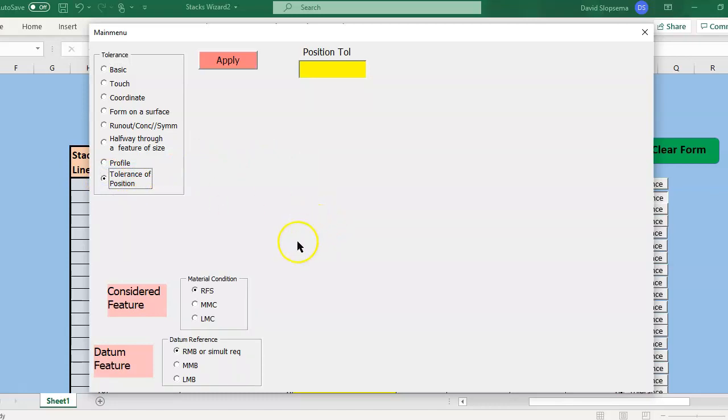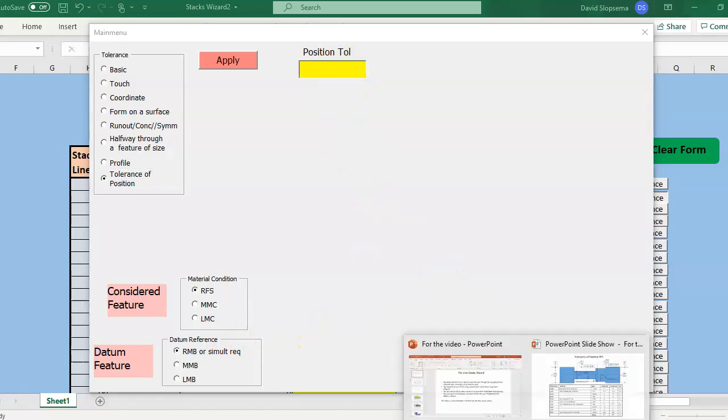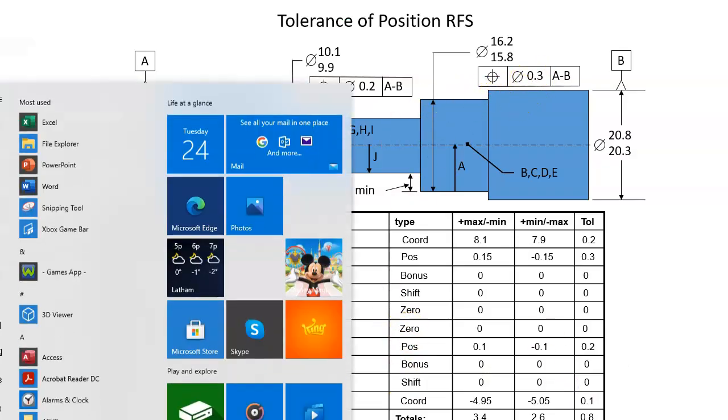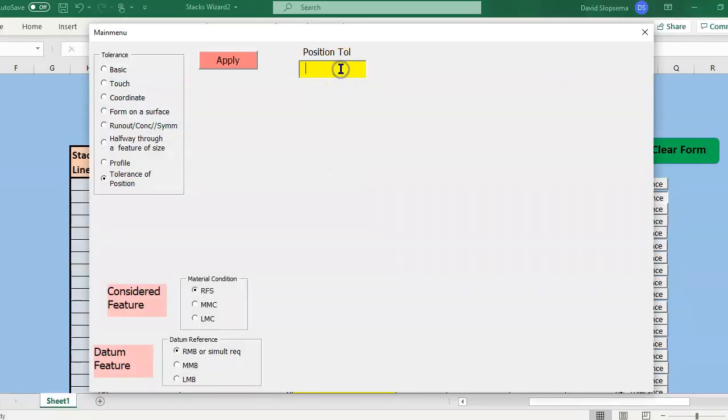So we have to think through now. For the considered feature, is it RFS or MMC or LMC? Well, it's RFS. For our datum feature, is it either regardless of material boundary or a simultaneous requirement, or is it MMB or is it LMB? Well, it's regardless of material boundary and it's a simultaneous requirement, so we just leave them both like that. We check out what the values are for our position tolerance, and it is 0.3. Come down here and enter 0.3.